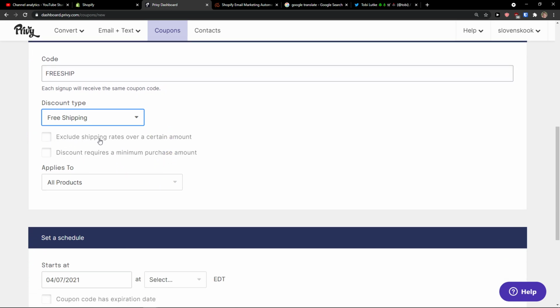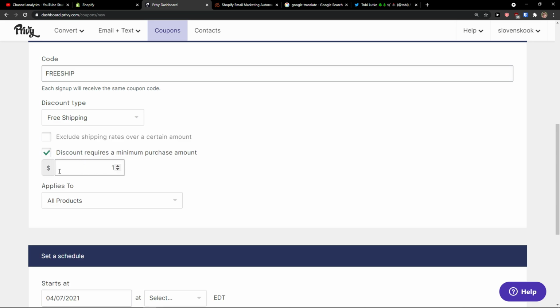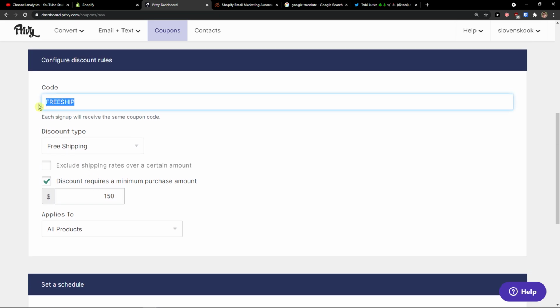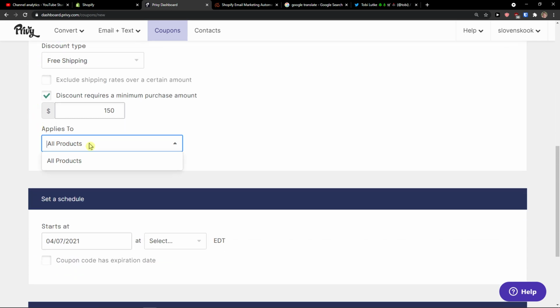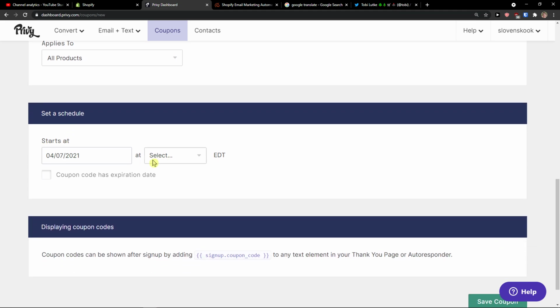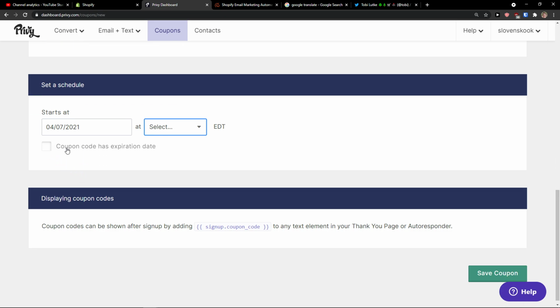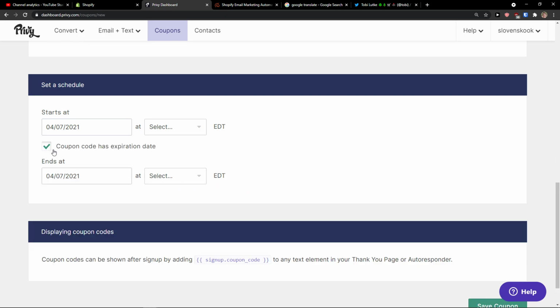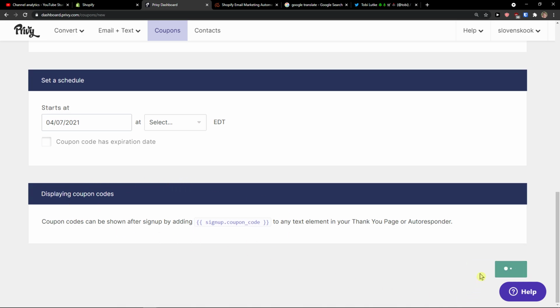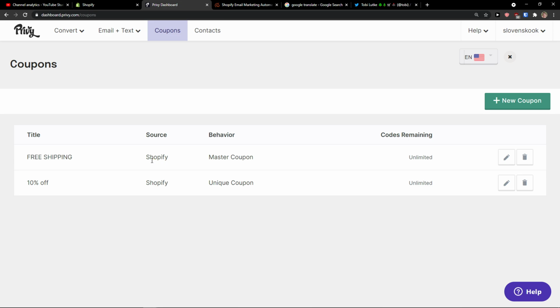And now, exclude shipping rates over a certain amount. Discount requires a minimum purchase amount. So what I can do is click here. Let's say $150. So when someone orders something, which has to be a minimum of $150, they can use the free ship code and apply it to all products. If you have more products, you can choose it right here. Set a schedule, start right now, and if the coupon code has an expiration date, you just choose it here. Now save the coupon and voila, here we go.